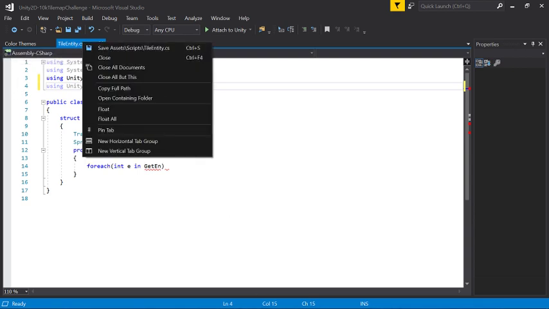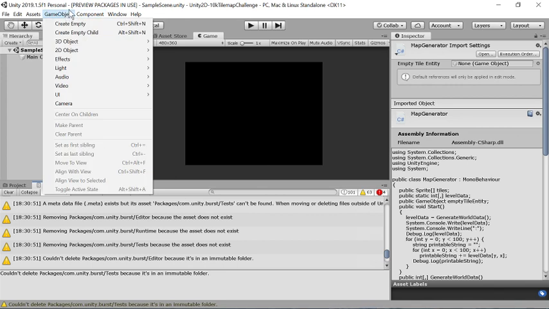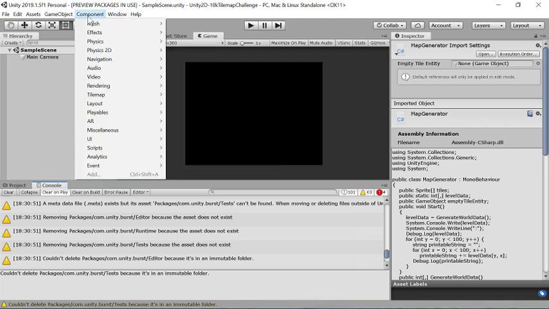I hate this so much. Let me go to my package manager and see what's going on, because this is annoying. Preview packages in use. Yes, fight me. I know they're not ready for production. I really don't care. I like ECS and I will use it. My computer is a potato. It's not really a potato, but I like it.